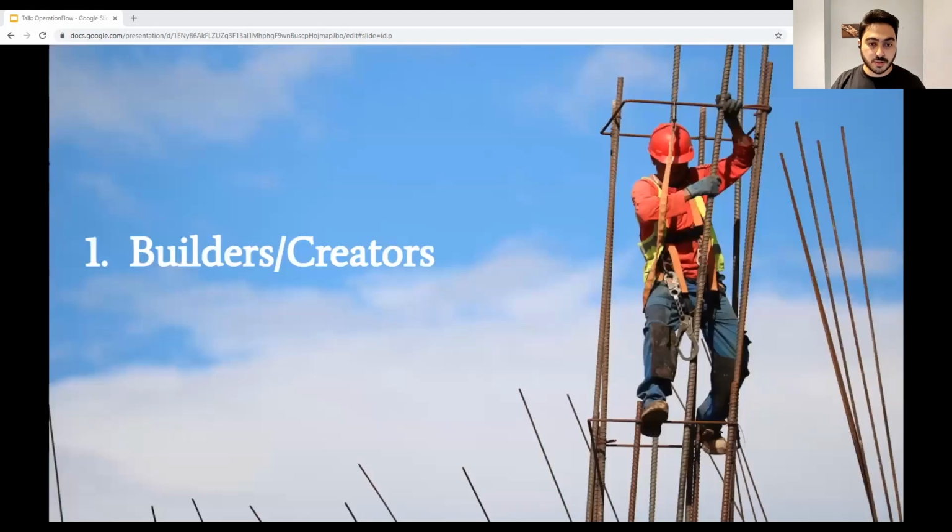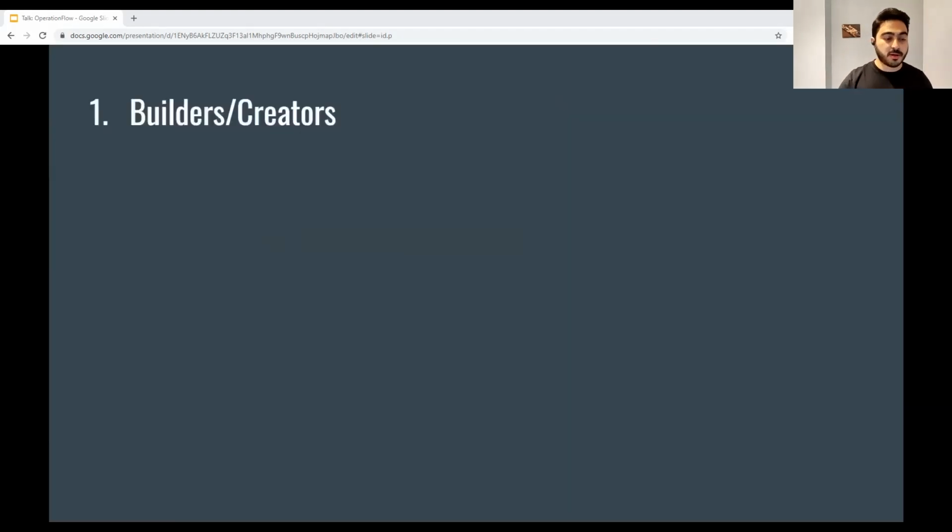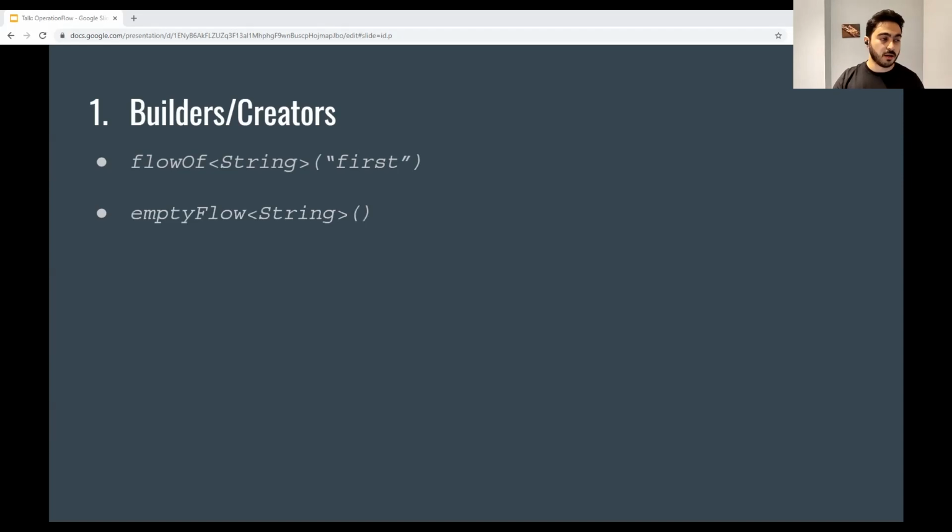Now let's dive into the first type, which is the builders and creators. There are a number of builders and creators in Flow that you can utilize to create your flow in the way that is suitable for the situation. So the easiest one that we saw is flowOf, which will just emit the values that you pass to the function arguments. The next one is emptyFlow.